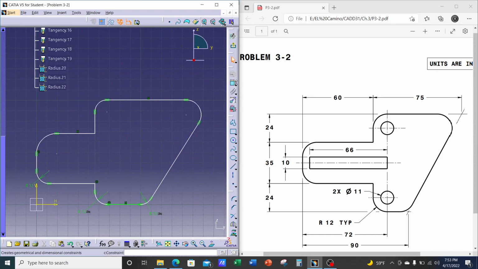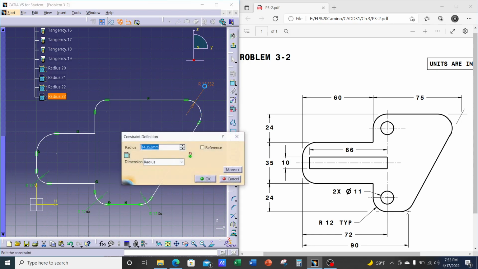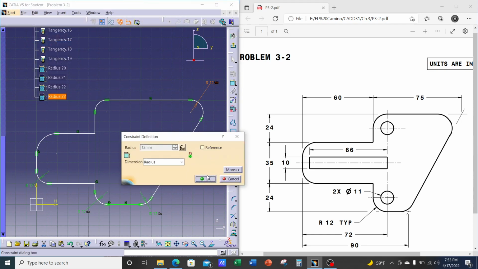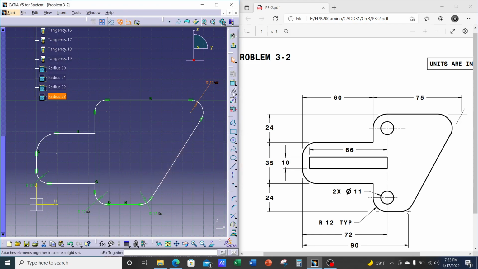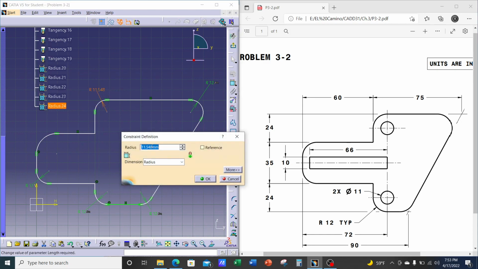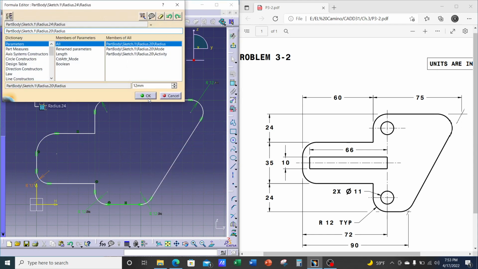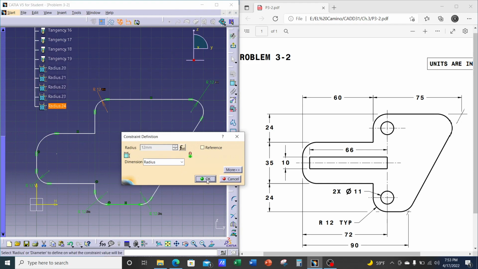Okay, so let's go ahead and throw in some other ones. Double click, right click, edit formula, link it to the first one. There it is. It tells us it's linked. Hit OK, turns it to 12. It's grayed out because it's linked to the first one. Hit OK. Throw in another radius. Double click, right click. And by the way, you could have done this all at the same time to save time.